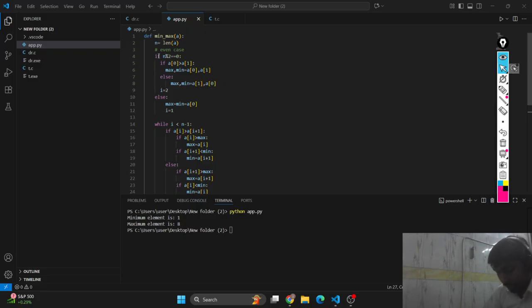then loop through pairs. The loop runs n by 2 times, since i is increased by 2 each iteration, so we're taking two numbers at a time. Then update the max with the larger one, one comparison, and update the min with the smaller one, so that's one comparison. Total three comparisons.